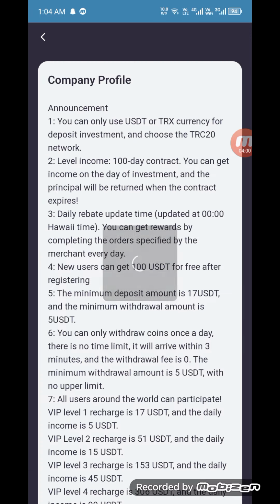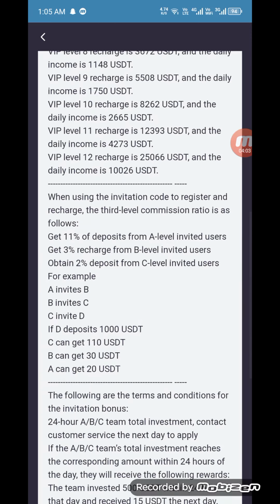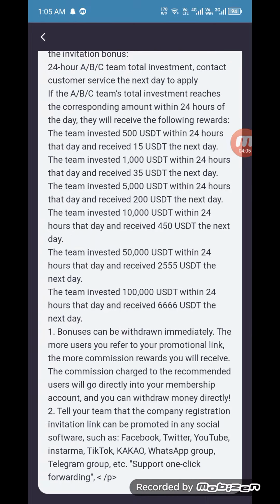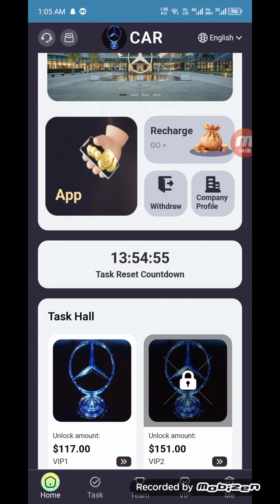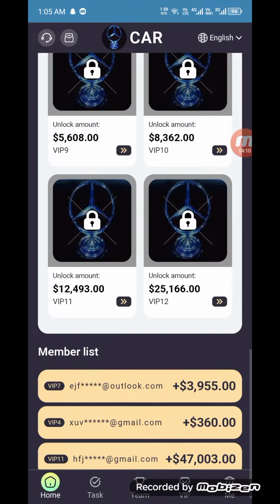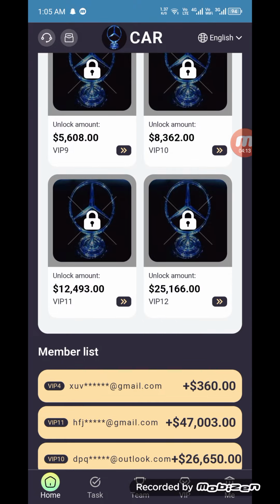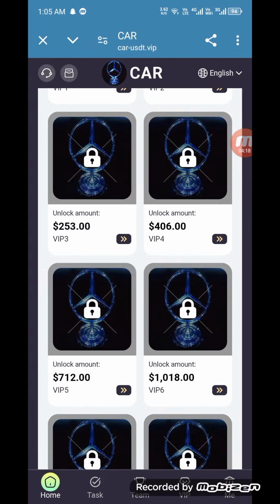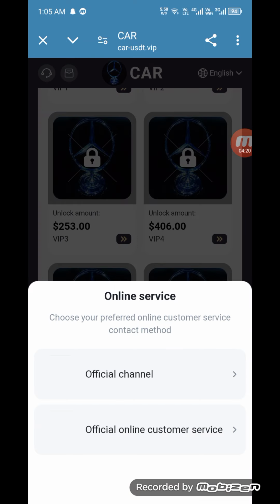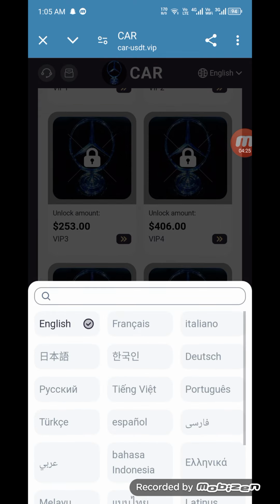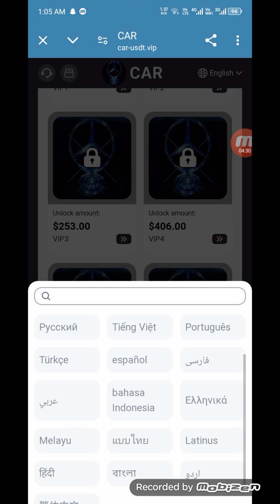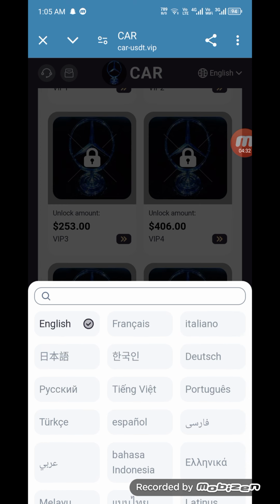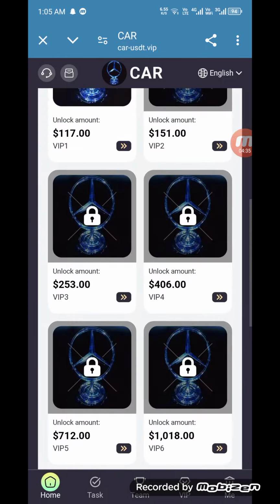If you want to check the company profile, you can also check it here. When you read this, you can easily understand how you can make daily money and how you can make more money. When you unlock more VIP levels, then you can earn more money here, and you can check the member list here. And if you want to contact customer service, you can check this out. And if you want to change the language into your local language, you can change it. You can check, there are many languages here, and you can switch to your local language.